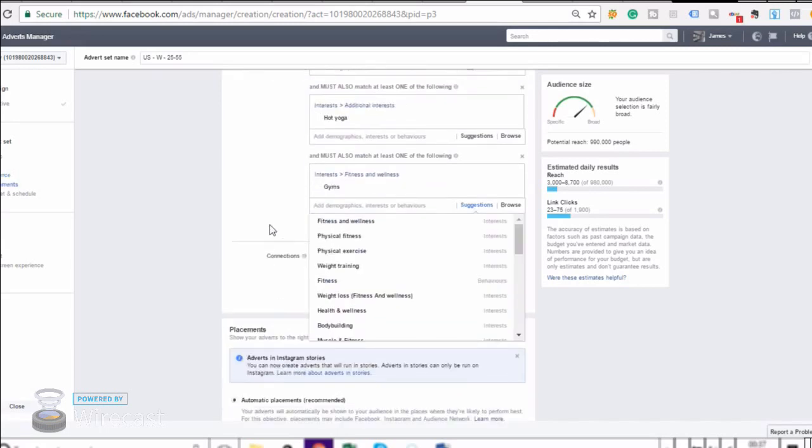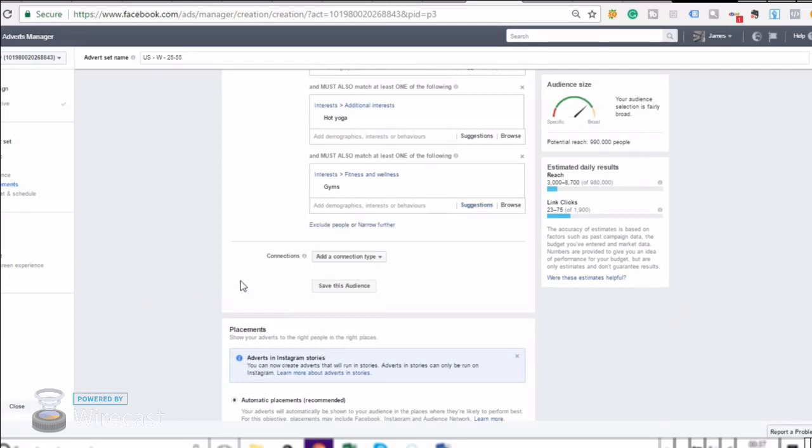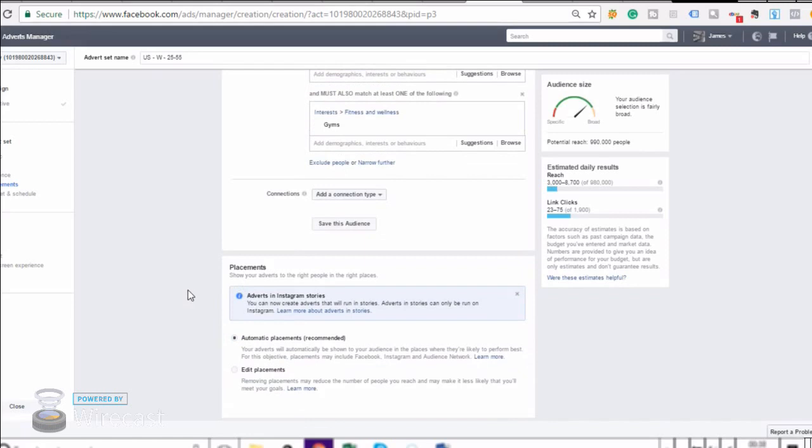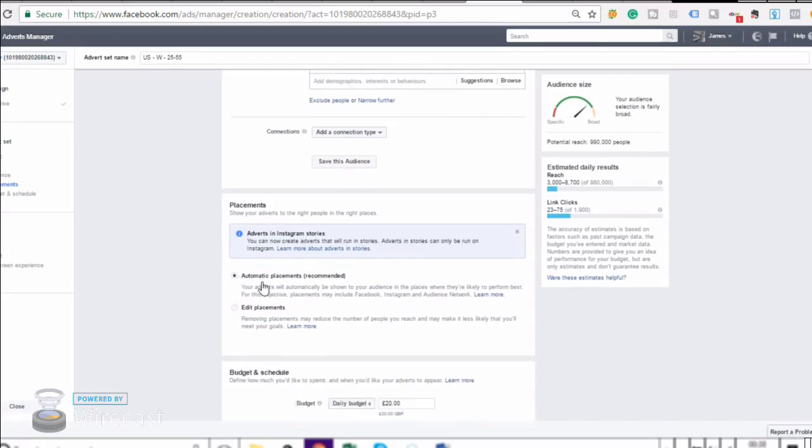So that's enough for now. My potential reach is 990,000, which is good to go. And that's fine. I'm just going to scroll down here. And automatic placements. Unless you're experienced with Facebook ads, I would click on this automatic placements. If you click edit placements, then you get to place your ads, you know, on Instagram or whatever you choose. But I'm just going to go ahead, leave this on automatic placement.